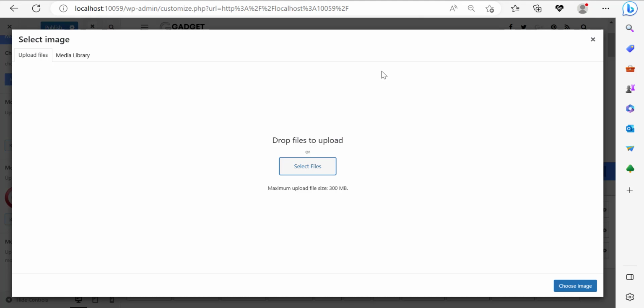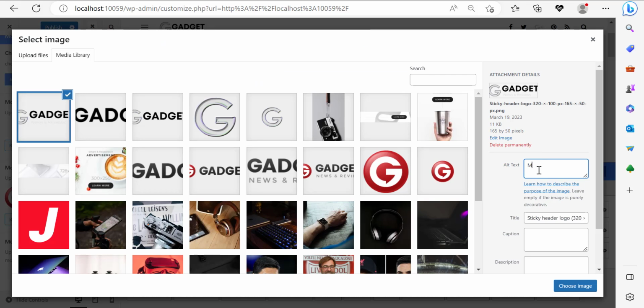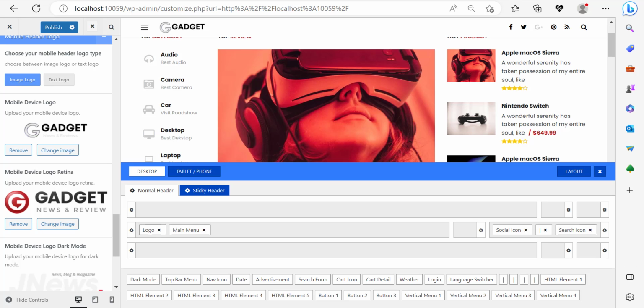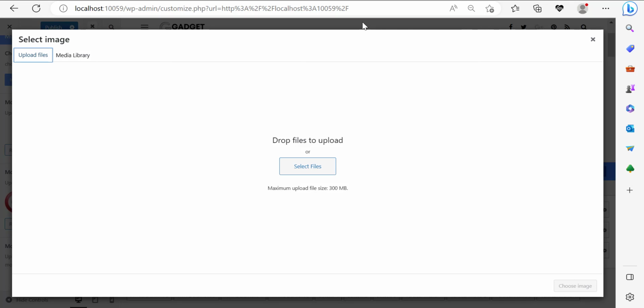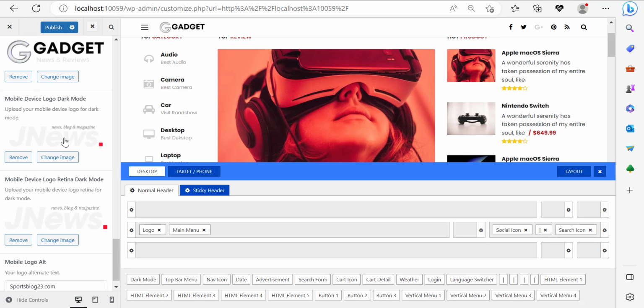So let me add the mobile logo now that I've completed designing it. It's actually right here. I'm going to give it a name of mobile logo. Choose image. And then of course I'm going to have to add the retina logo as well for mobile. So it's the same process. And of course there it is. So I'm going to name it mobile retina logo. Choose image. And of course, finally, I'll add the mobile device logo for dark mode and for retina dark mode.